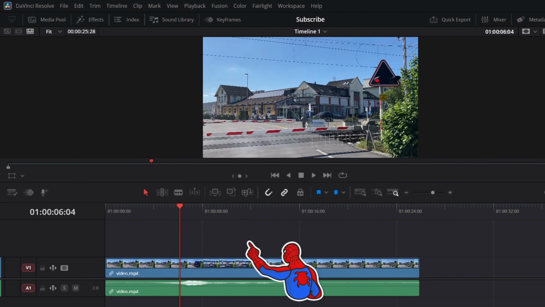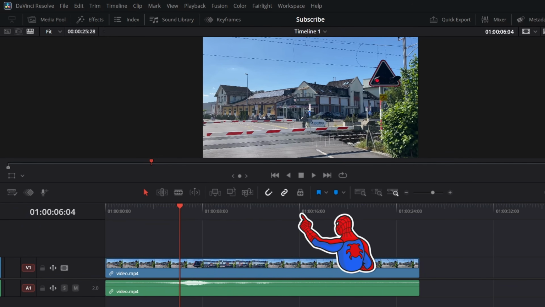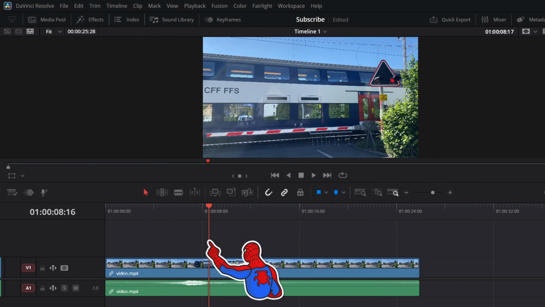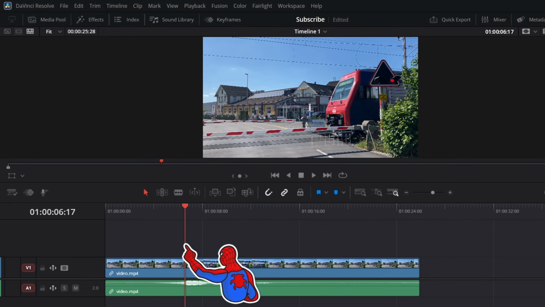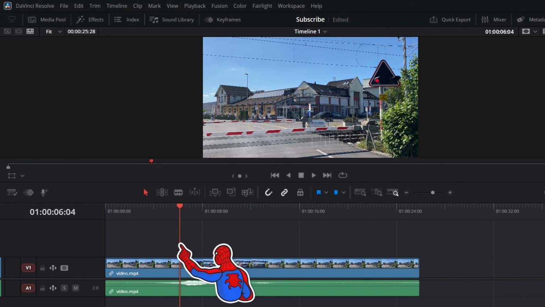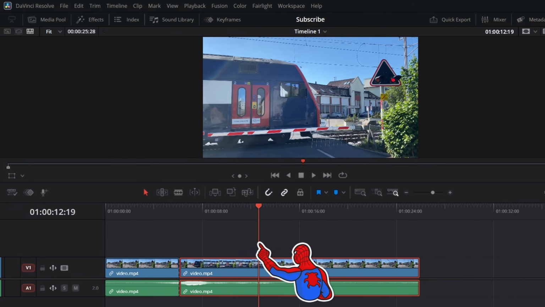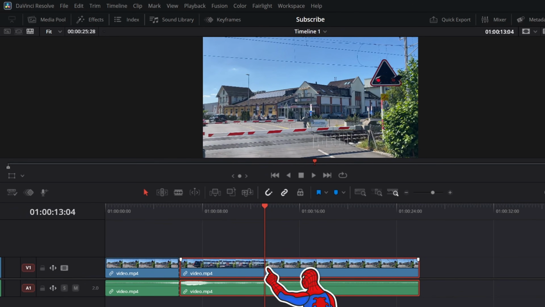Next, let me show you how to cut the middle of your video. So say I want to cut away the part where the train shows up. So I'll just drag this orange line to the part where I want to cut. So maybe here, then I press Ctrl B, then I drag the orange line again to the next part that I want to cut. So I move it here and then I press Ctrl B. And now you can see we cut out the middle part of the video.